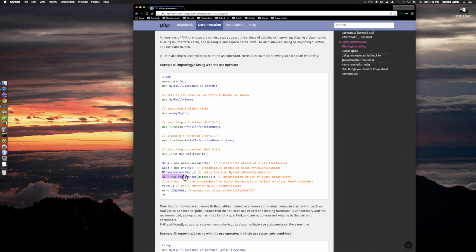Okay, now where we use this one is down here. $A equals new ArrayObject. And that instantiates an object of class ArrayObject. Without having this line in here, this would instantiate an object of class foo ArrayObject from the foo up here. Okay? So that's the significance of this line, simple as it may be.